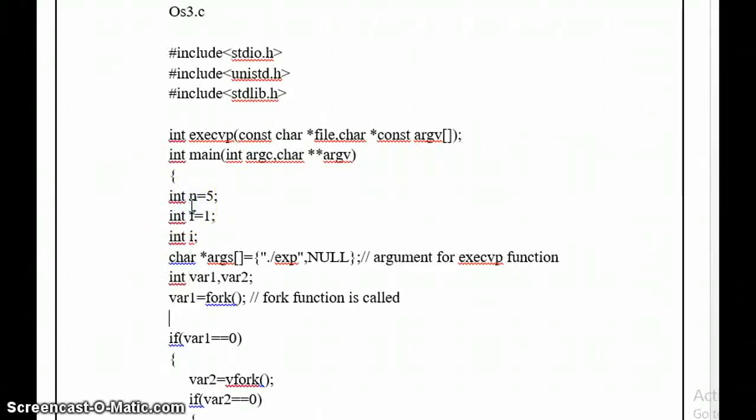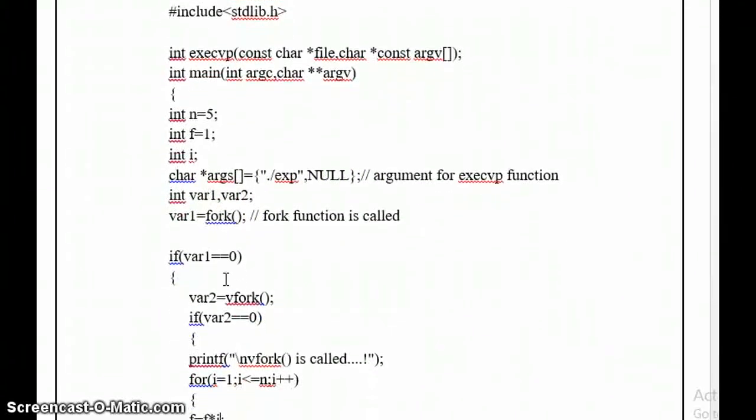Here we declare one variable, n, equal to 5, and here we specify the character for the execvp function, because here we give the path of the file, that is ./exp. exp is nothing but the name of another file, and the argv, that is NULL. Then we call the function fork.